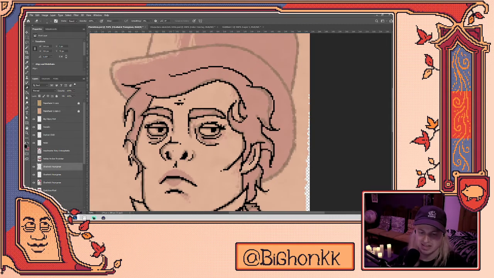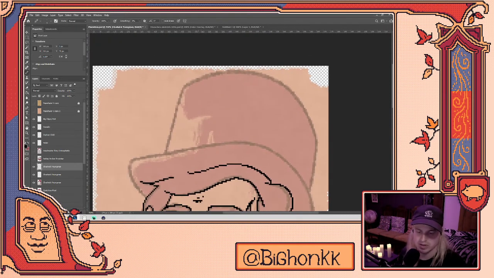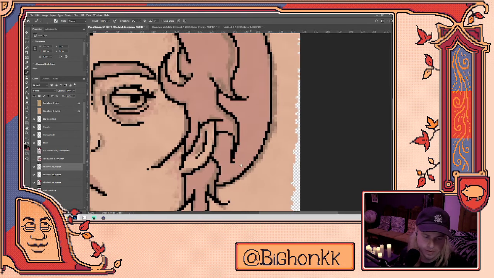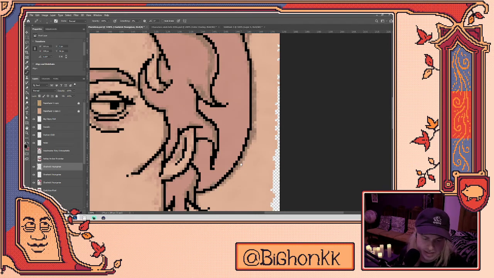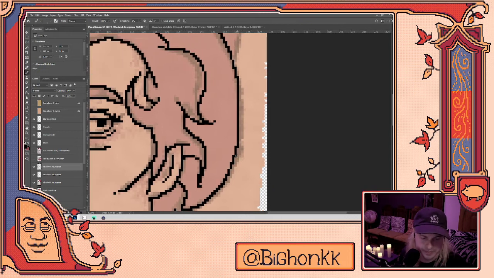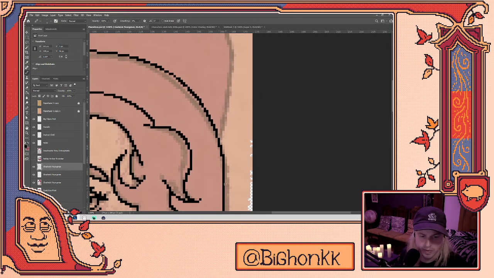Okay, I feel like this nose is all busted up and the nostrils are not in the right place. So we're gonna come back to that. We're gonna get the top hat done. Cool. So again, let's clean up some of these angles back here. Cool.